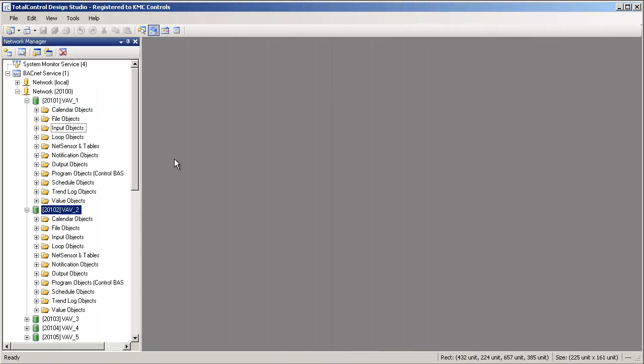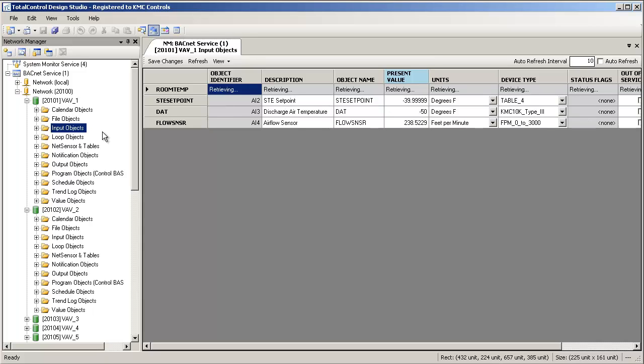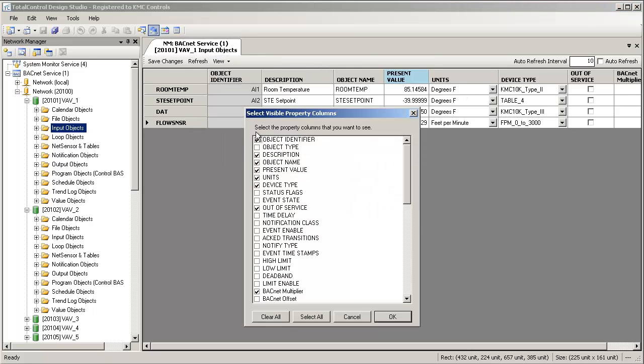The enhanced table views available in TotalControl version 3.3.5 and later resolve all three of these issues as well as add some additional value. Let's start by looking at the input objects of a VAV controller. In this table, users may make changes to any writable property by selecting the value, making the desired change, then clicking the Save Changes button. Users may also customize what is displayed by right-clicking a column or row and selecting Hide, or using the selections under the View menu for Select Visible Rows or Select Visible Columns.